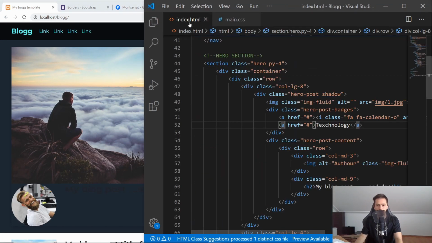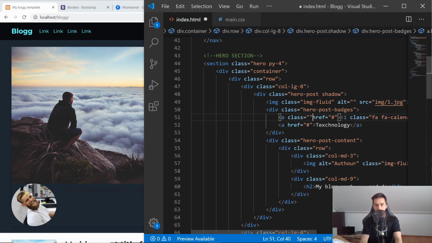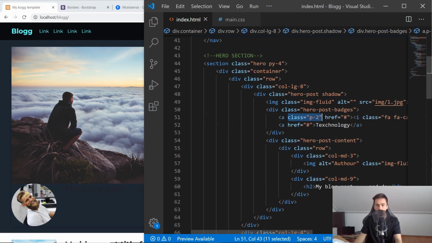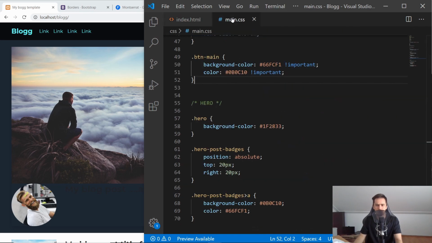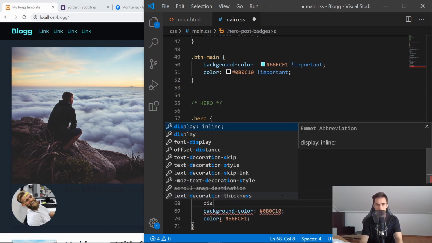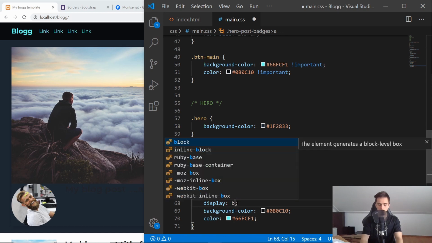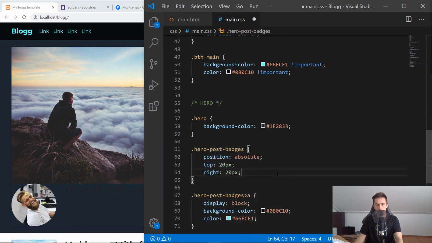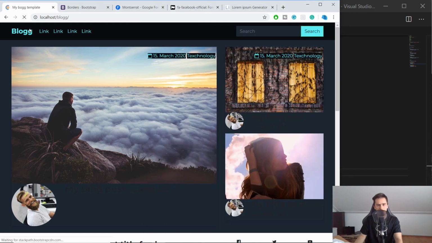So let me just add another couple of classes to the links. Inside here I will add a class with some padding, so padding of 2. Same with the second one, and we also need to split them aside. It should be display block. I think that display block should do it. So display block, and let's reload this thing and see how it actually looks. Alright, there we have it.